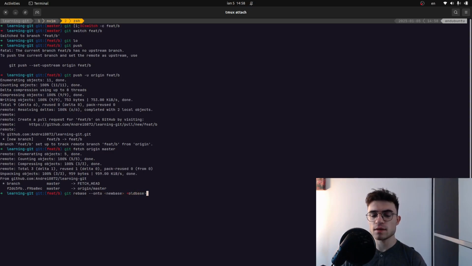Old base, and lastly, I think this last argument is optional, but in this case, when working with Git especially, it's better to be explicit than implicit. And the last argument is the branch that we want to perform the rebase for. In this case, it would be feature B, but I'm going to provide it anyways. So by following this syntax, the new base will be master, then the old base is feature A, and the current branch that we want to perform rebase for is feature B.